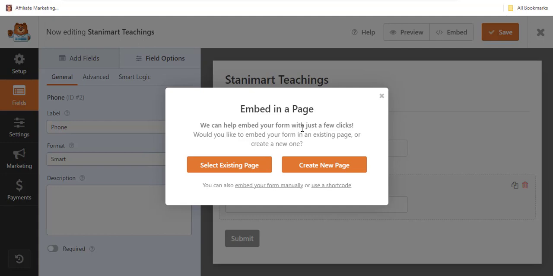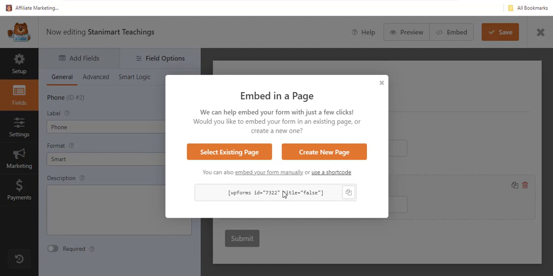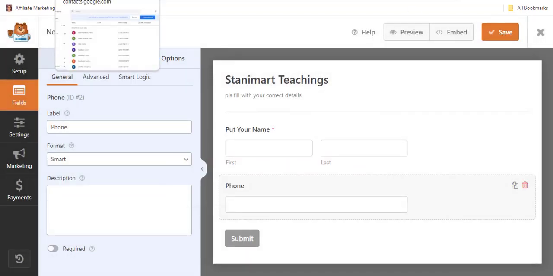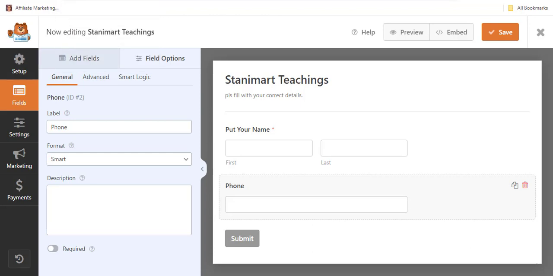So this form should be on a page. How I did mine is I used a shortcode. You can see embed your form manually or use a shortcode. So let me click on use a shortcode. Then you copy this shortcode here. Just copy, that is all. I will save, and then I'll go to my site, to my dashboard.